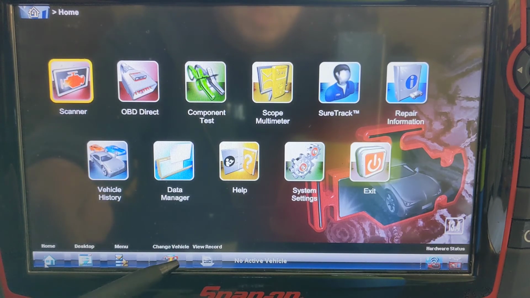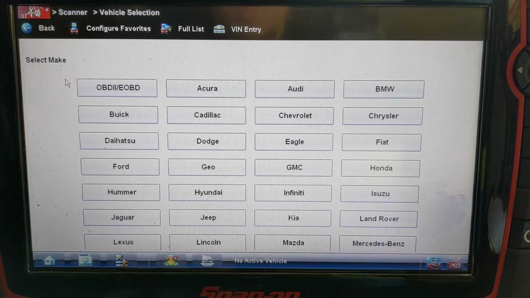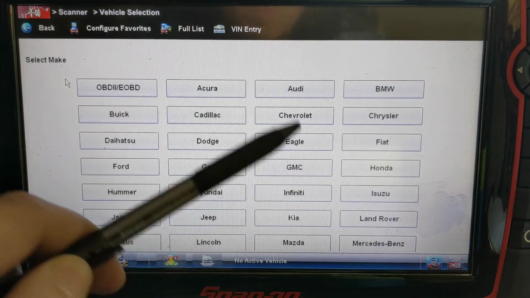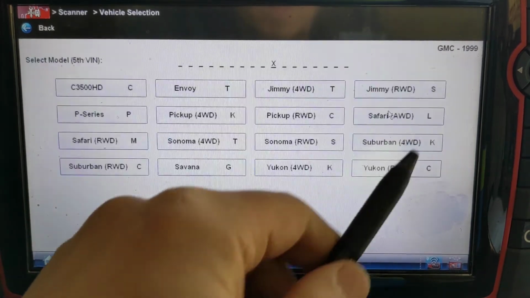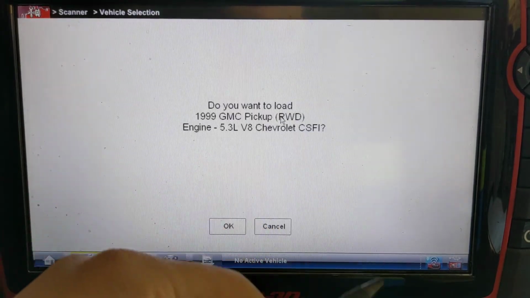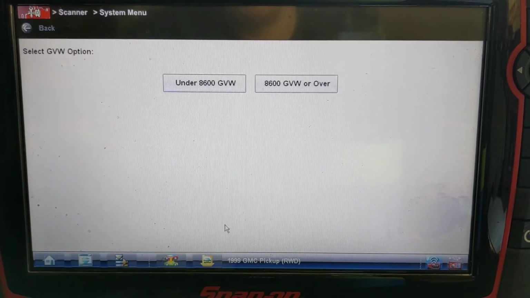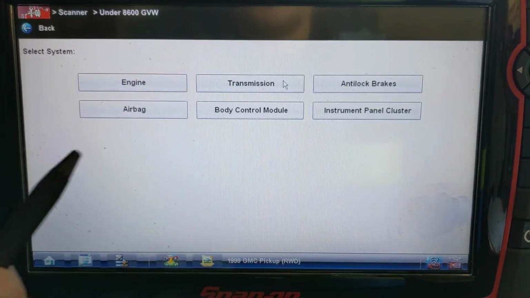So we got to go down here and hit change vehicle. That's going to kind of clear things out for us. So now when I go into scanner, it's going to let me build out my vehicle. And you guys have seen this part a few times before. 99 pickup with a 5.3. Go ahead and load that vehicle. We're under, no air pump.